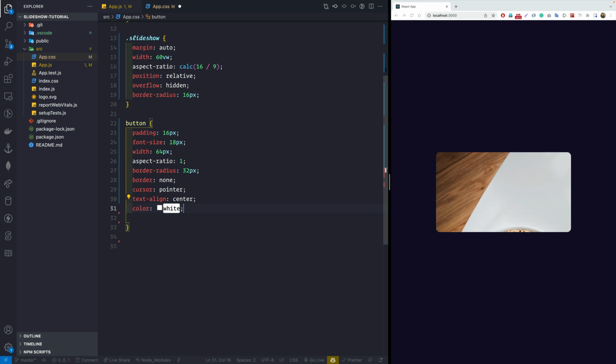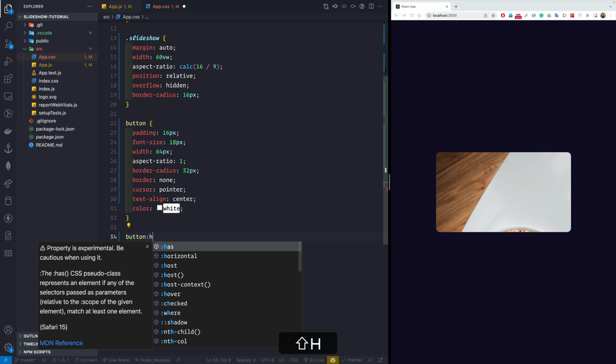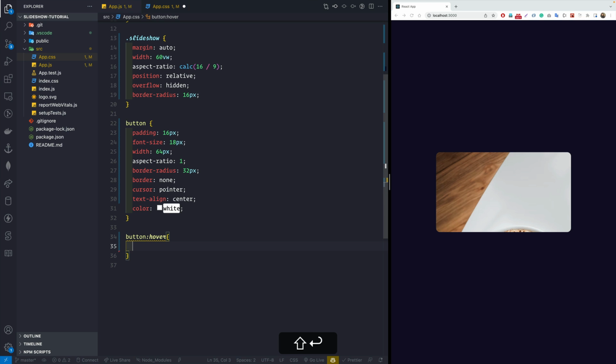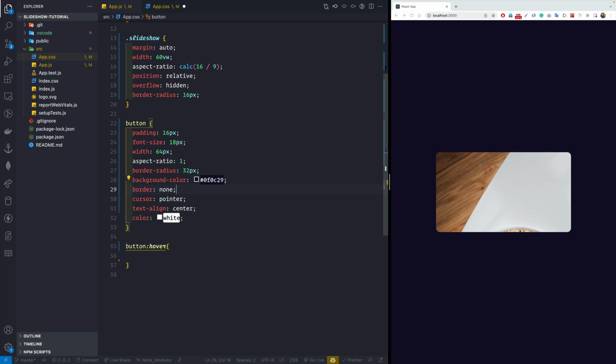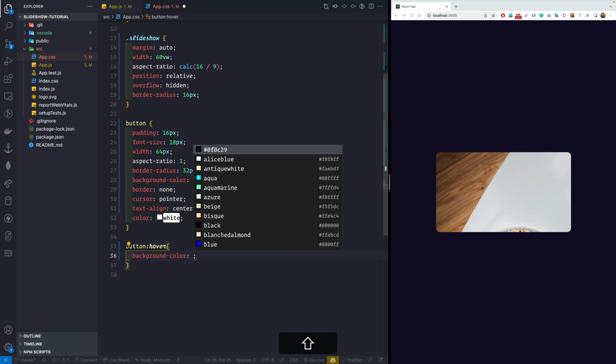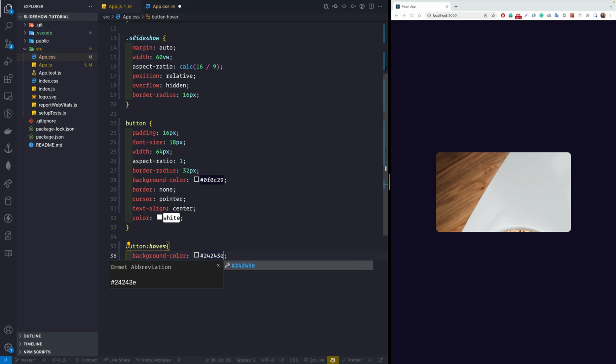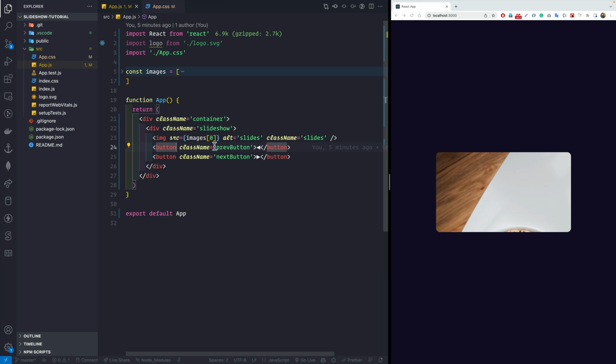So if we save this, we still don't see our buttons here. But let me give one more thing to our buttons here, that is the on hover state of the button. So on hover, we want to simply change the background color to something else, and we haven't provided a background color here. So let me provide a background color to our button in normal state would be this color itself. And now when we hover over the button, we can give it a background color of something else. So we can simply say hash 24243E like this.